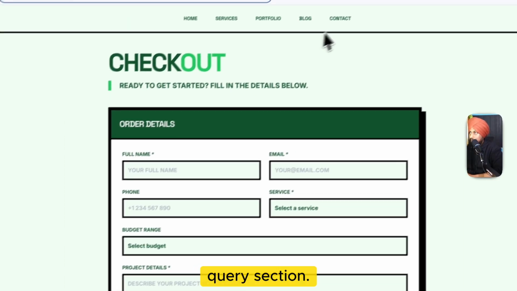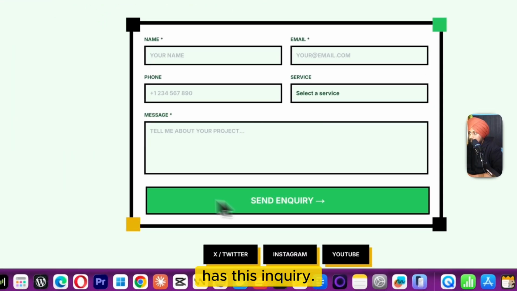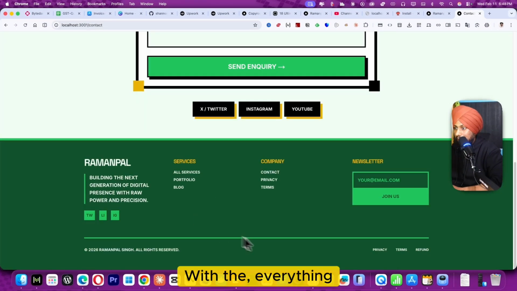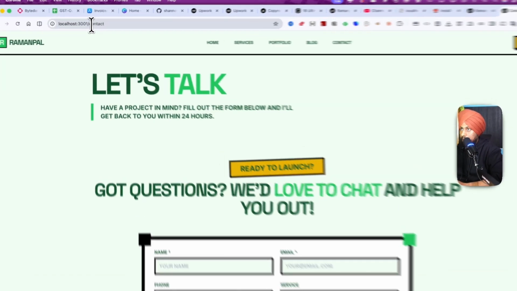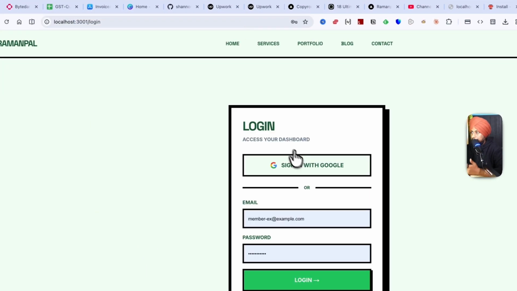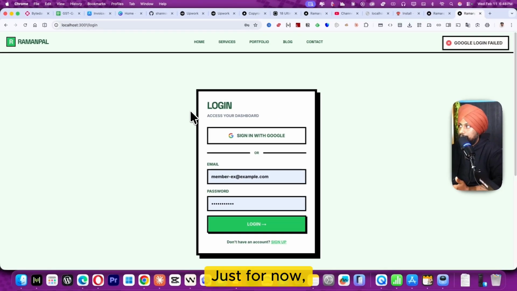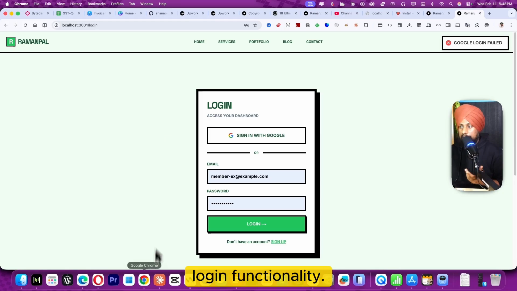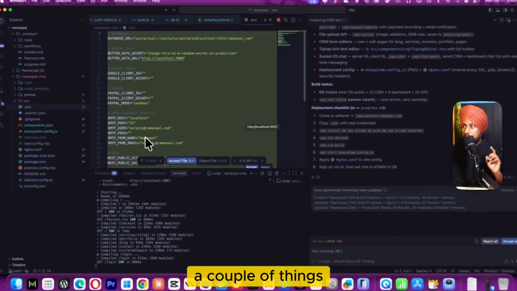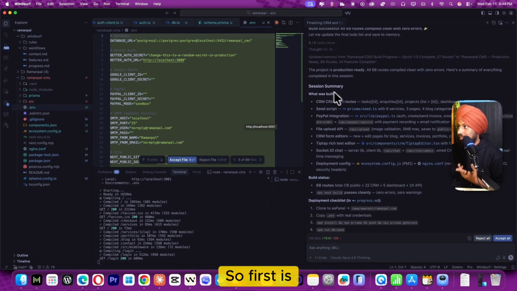Also the query section, and there's a contact us which has this enter query, everything is working as per our requirement. Let's see, the CRM page has this login logout. If I click on login, it won't work just for now because we haven't added the login functionality. Okay, so there are a couple of things we need to do.